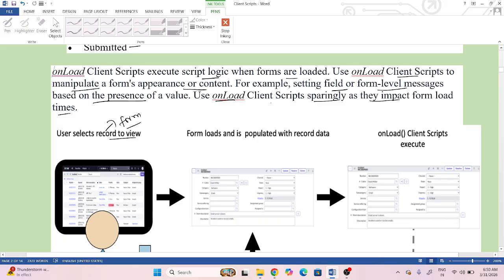Once we select the user record, then the form loads. The record is the personal details. Once we click on the record, it will open a form, that is, the form loads. The form loads and is populated with record data. What data is available on that particular record? It looks like a form. Once it is loaded, it is an onLoad form.